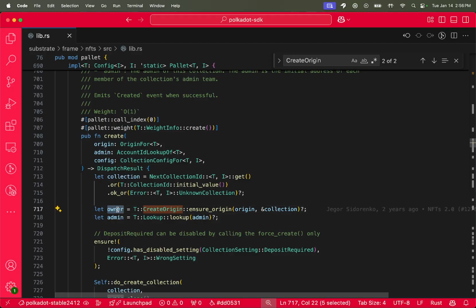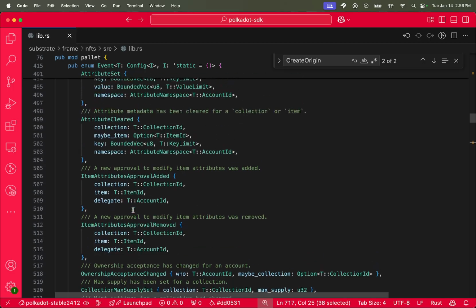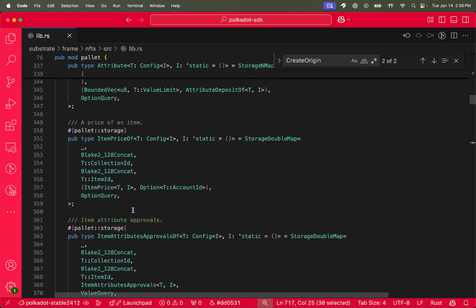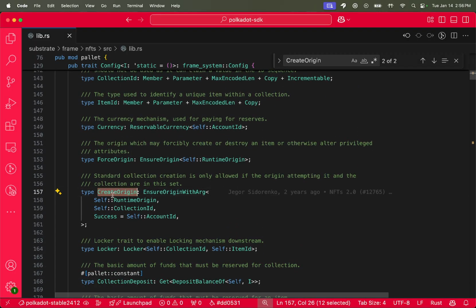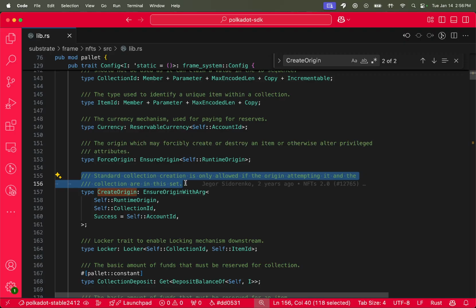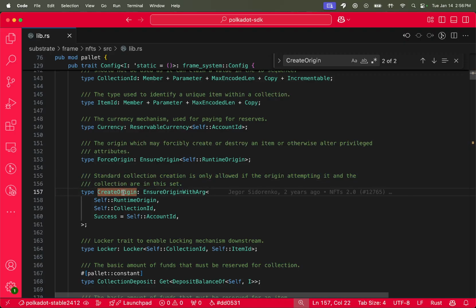For owner, we're doing create origin, ensure origin, and we're passing in origin and collection. The origin here is coming from what's passed in here. So we're making sure that origin ensures to create origin. That's very interesting because if we look at our config, where create origin is, if we scroll up, when we're configuring our configuration, we have to define what create origin is. So can anybody create collections in our blockchain?